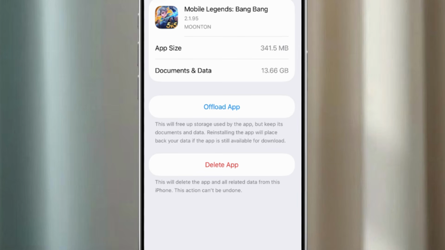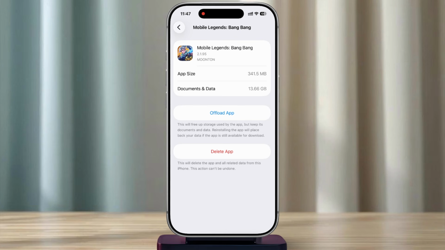However, if you want to remove the app's stored data as well, tap Delete App and then reinstall it from the App Store. Check apps that have a large amount of documents and data, as this can include cached information and other stored files. That's how you can clear app cache and free up storage space on your iPhone.